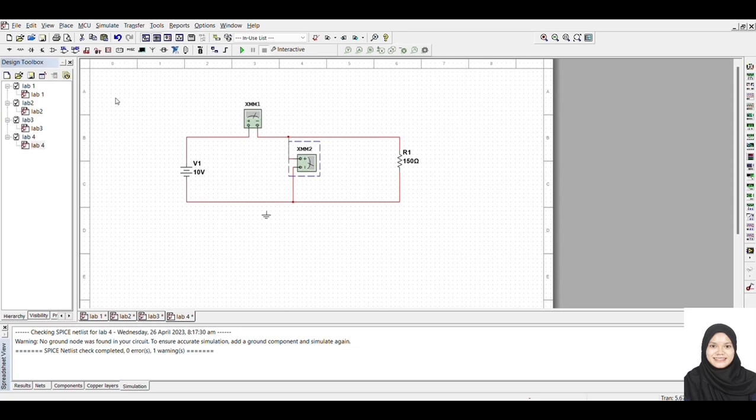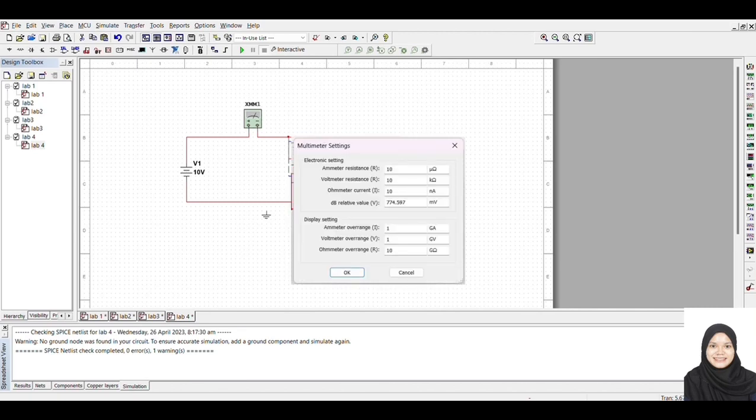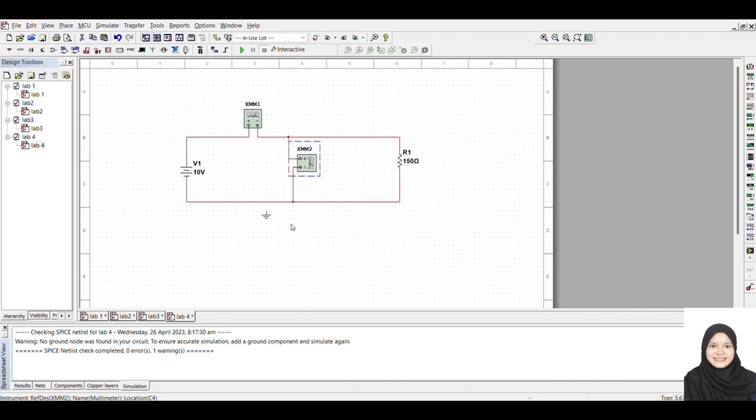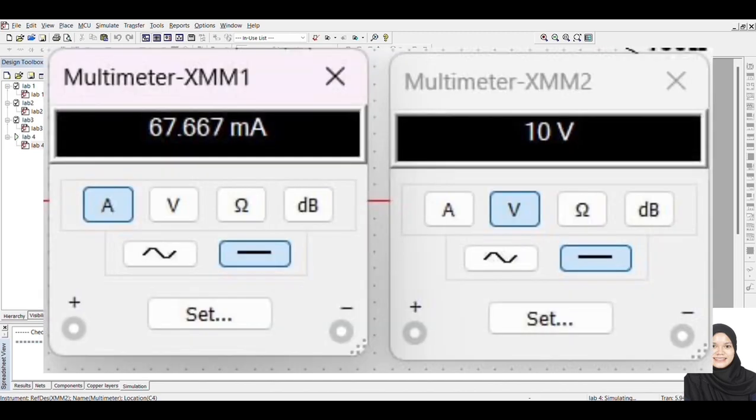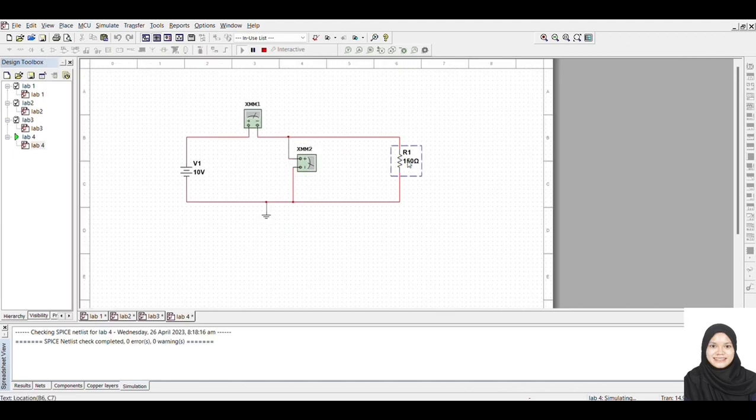Next is activity number 4. This is the circuit for activity number 4, and the first thing we need to do is to set the value of RL, which is 150, and then the internal resistance of the voltmeter, which is 10 kilo ohm. So here we need to set 10 kilo ohm, and then we can run the program. As you can see, for IL we get 67.667 milliampere, and for UL we get 10 volt. After that, we can change the value of RL to 300.